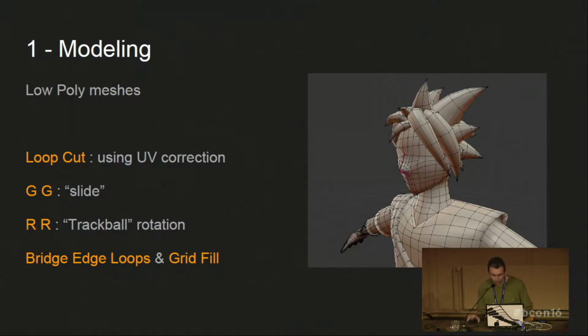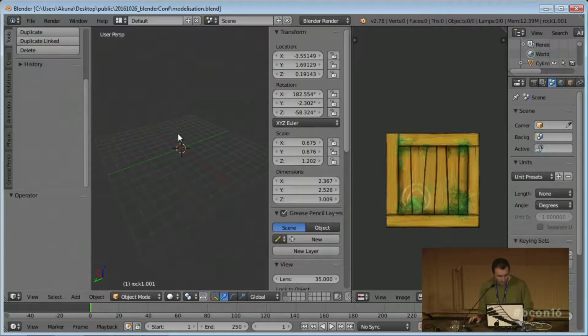First of all, I use, of course, the loop cut. I guess almost everybody here knows the loop cut, but there is a slight option which is pretty handy, which is named the UV correction. By the way, you can also use it with the simple slide tool, so I will show you this.